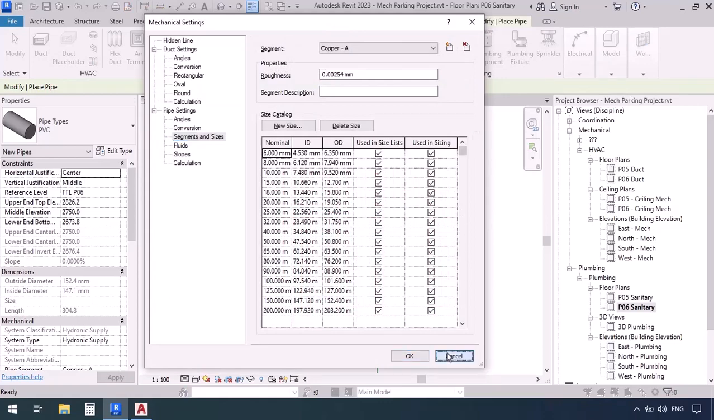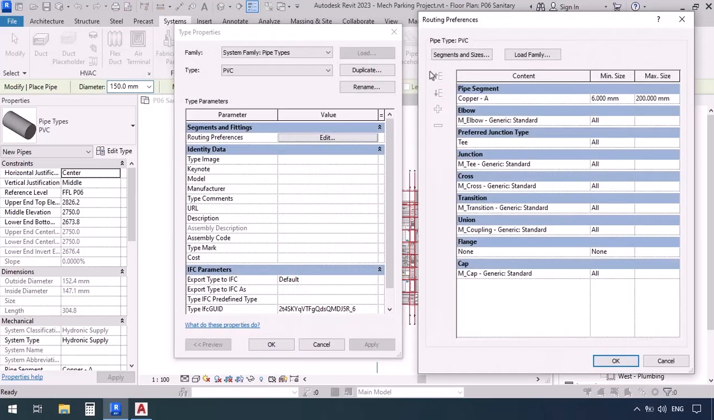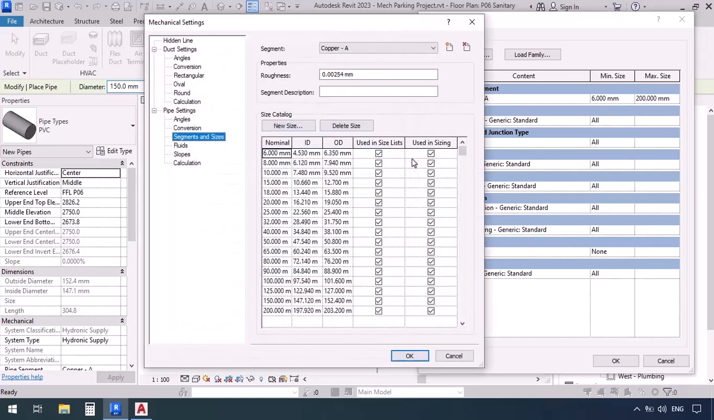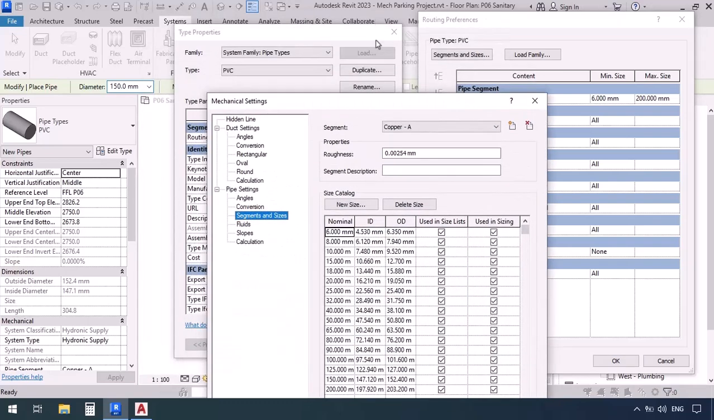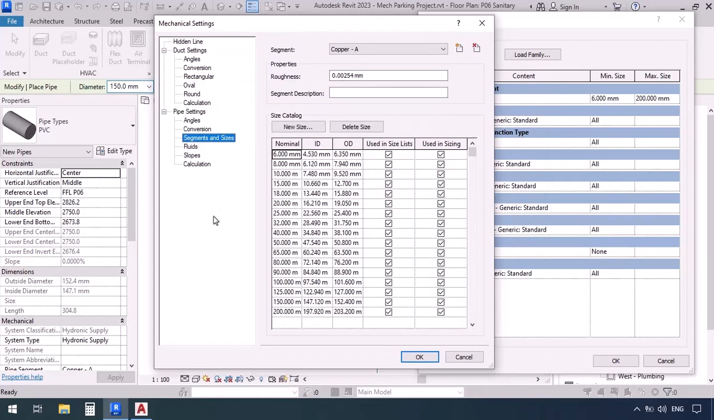Now when we go to Edit Type and then Edit, we wouldn't have to stop our work and close all these windows or use the shortcut to have that Mechanical Settings window. We have this button right here, as in when you click on Segments and Sizes, this Mechanical Settings window will pop up over all the other windows that you have open so that you can easily adjust your settings.